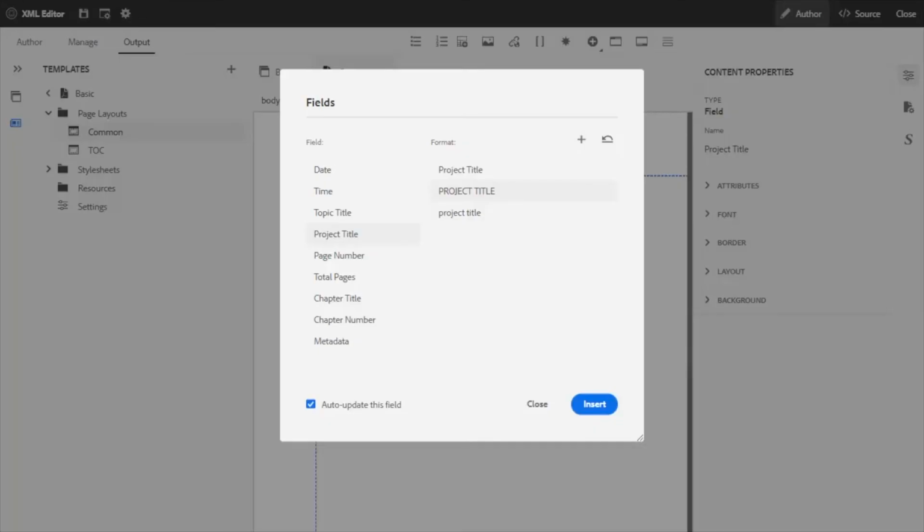I'm going to do a tweak to the page layout so that I can get some headers and footers as well. I'm going to use fields, and the project title is going to pick up the map title and place it into the header. Again, totally driven by a visual interface.